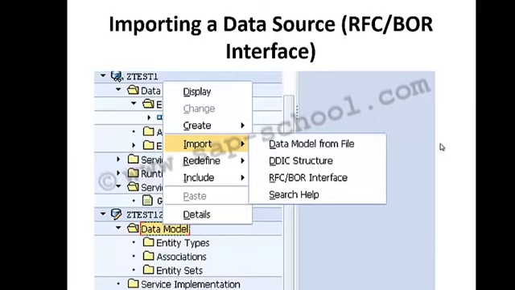To reduce the time required to create the entity types in our data model, SAP NetWeaver Gateway Service Builder provides us the import RFC or BOR interface function, with which we can import an existing data source and reuse this data to create the new entity types in a very easy way. We have a wizard which will guide us through this process.